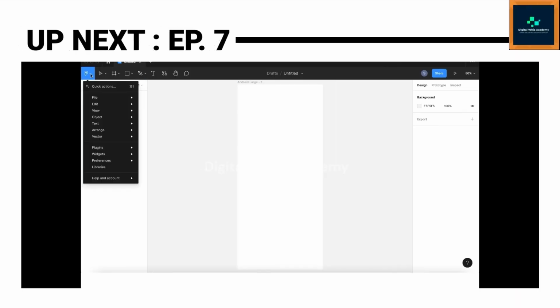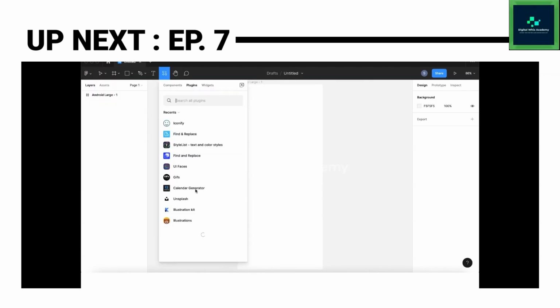In the next video, we'll be diving into Figma plugins, where you'll discover how to extend Figma's functionality to supercharge your design process.